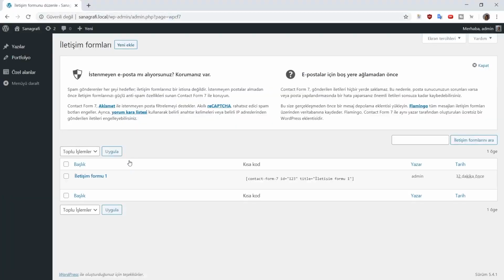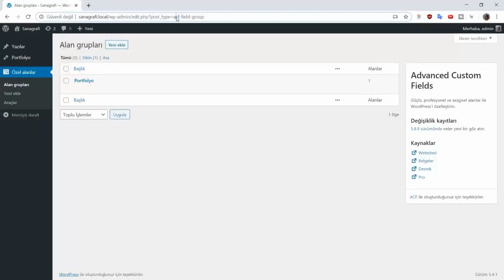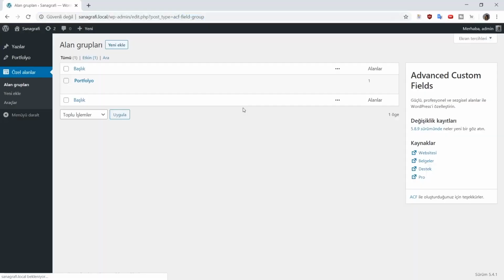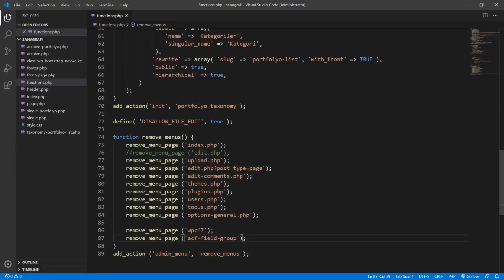Now let's move on to the custom fields. The word for custom fields is that. I'll try that first. Let's see if there will be a solution. I'm saving and refreshing. There was no solution. Because what we need to do in these special fields is to save it with edit.php. If you remember, we said that edit.php should hide those whose post type is page.